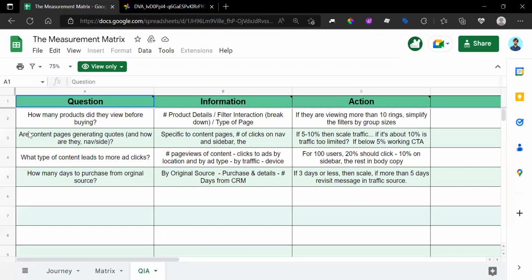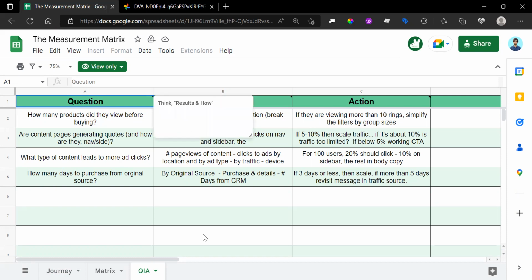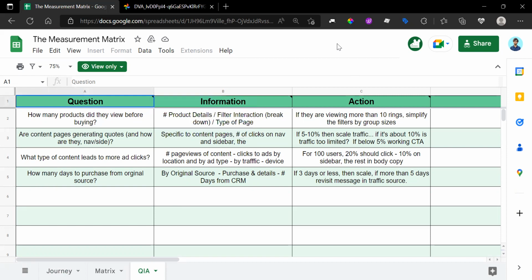So, supposingly, the question in our mind is how many products did they view before buying? They're talking about the customers. And the information that we have available to us for this particular question is the product details, filter interactions and breakdown, type of pages that a person viewed. And based on this information, the suitable action is, if they are viewing more than 10 rings, simplify the filter by group sizes. That means we should simplify the filter sizes and the group sizes so that we can make a better impact on the user. So this is how the question, information and action flows.